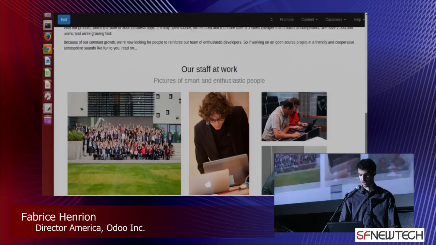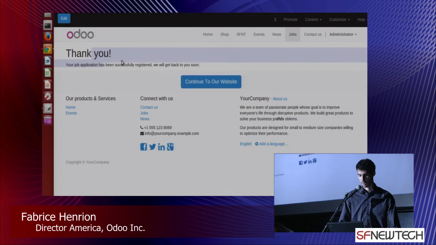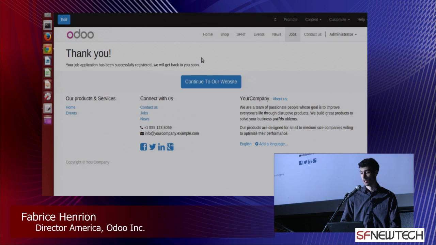And of course, in a job post, you will have an application. So you can do something like this and apply. And once you submit, you'll have a thank you. That's going to end up in the back end of Odoo, and you will be able to manage these candidates.